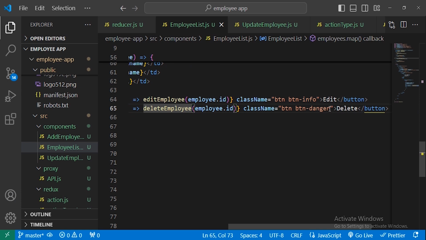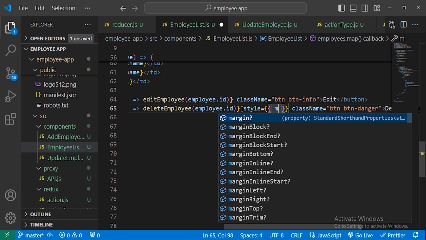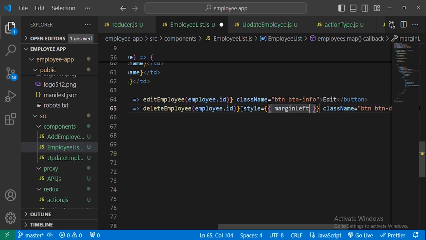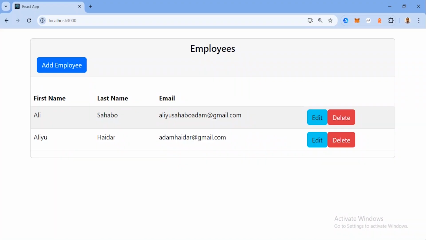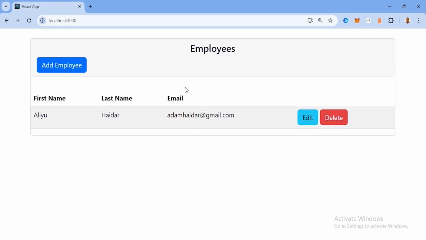and have a style inside this. We'll have margin left. So the margin left, we will set this to 5. Let's save the changes and check. So it's better now. Let's try to delete this user. You see we have deleted.